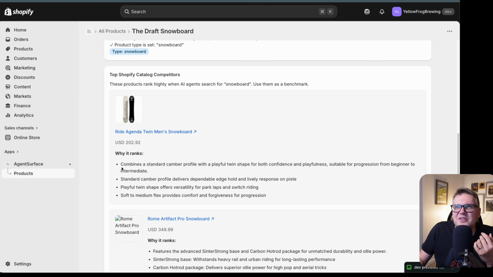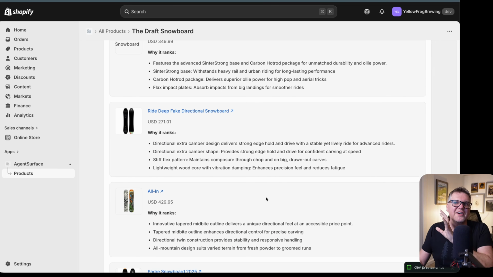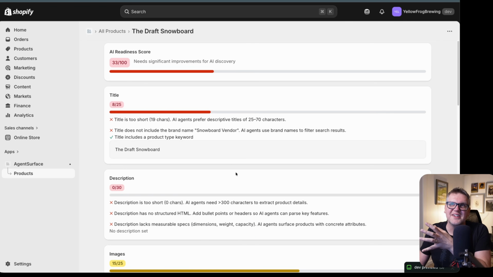That part didn't really go too well. It just says why it ranks, but these responses don't really make a lot of sense. Like "playful twin shape offers versatility for park laps and switch riding." I don't think that's why it's ranking well with the AI agent. So that part needs some work still. But overall, really nice UI. I put all the features in there that I wanted. Still some more work to do, but a really good starting point.